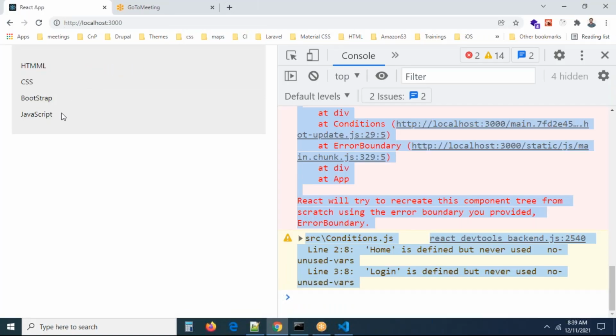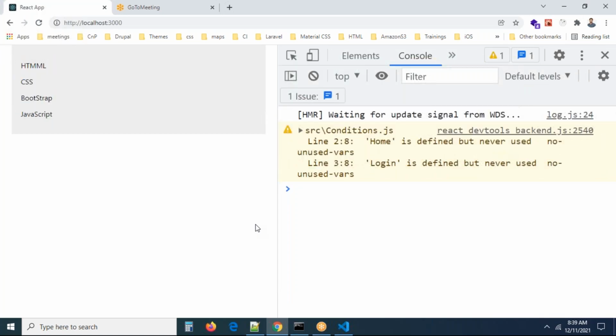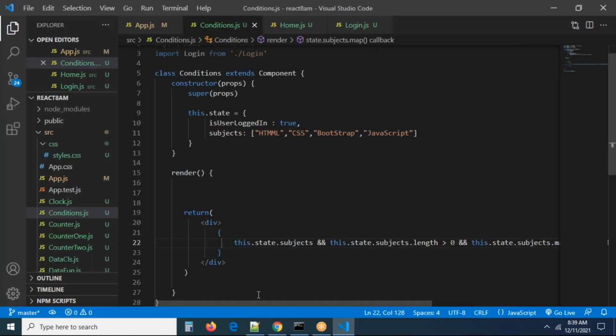What is the output of the program? Can you see all the subjects are printed now? This is what exactly we can do. If there are no subjects, now you can see, first of all, no subjects. I'm removing them completely, the array is empty.